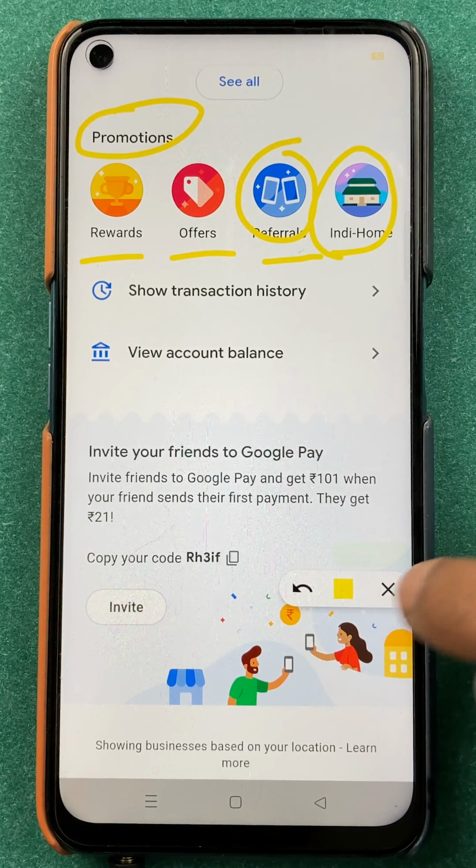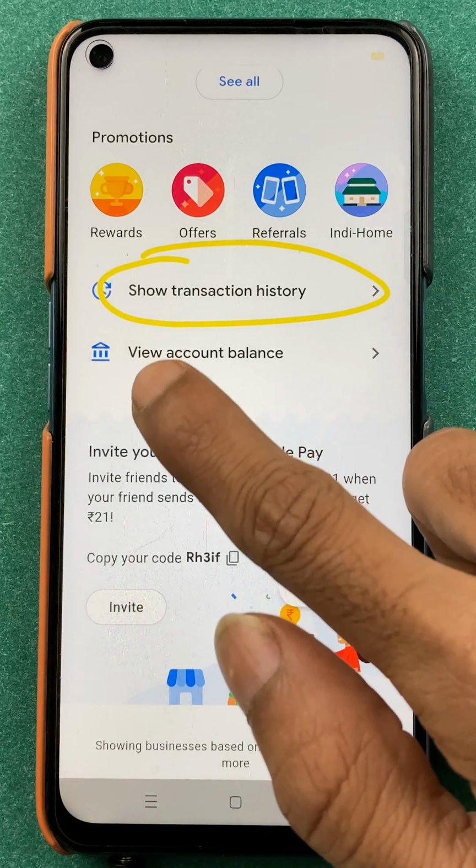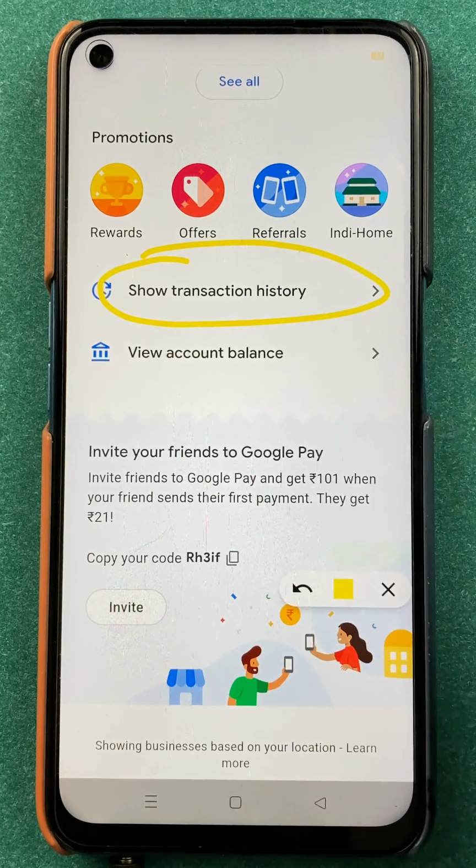Now, if you have done any transaction previously in Google Pay, then you can check out your transaction on show transaction history. Now, if I click on that, now you can see whichever transaction I have done in previous days, all the transactions are visible on this page. So you can check out the date, the time of the transaction, also the amount of the transaction.